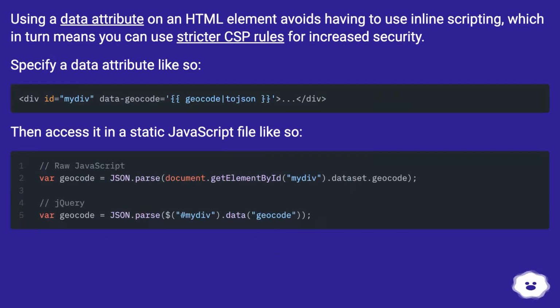Using a data attribute on an HTML element avoids having to use inline scripting, which in turn means you can use stricter CSP rules for increased security. Specify a data attribute like so. Then access it in a static JavaScript file like so.